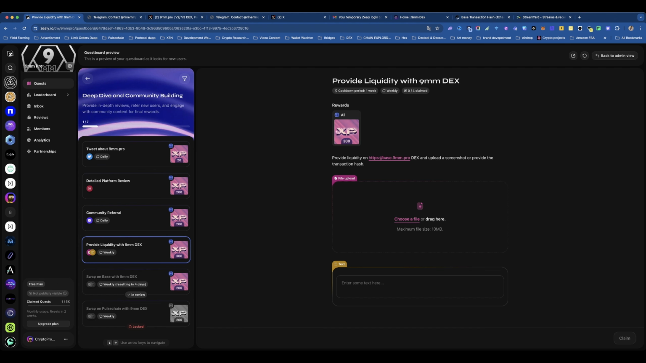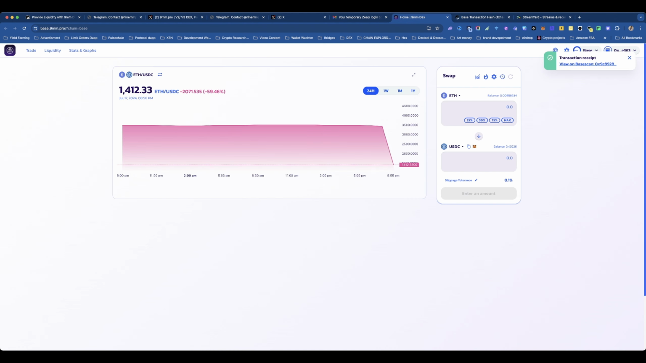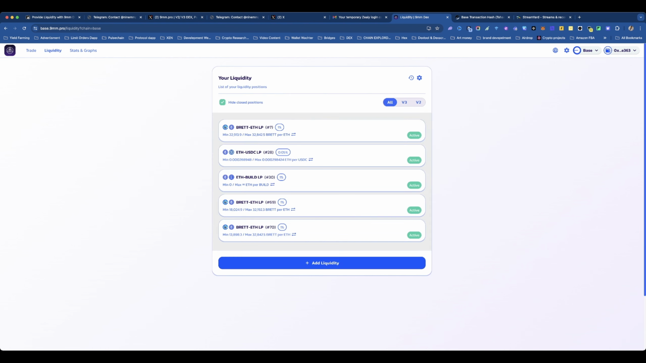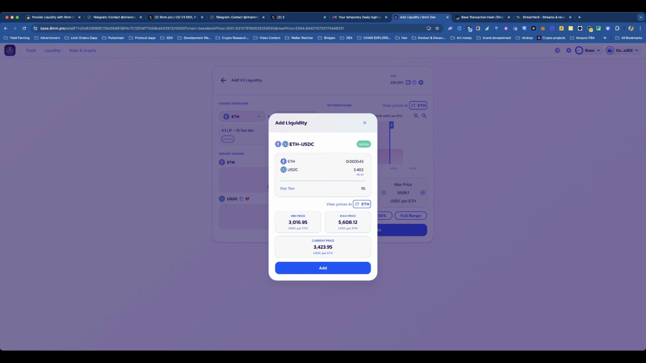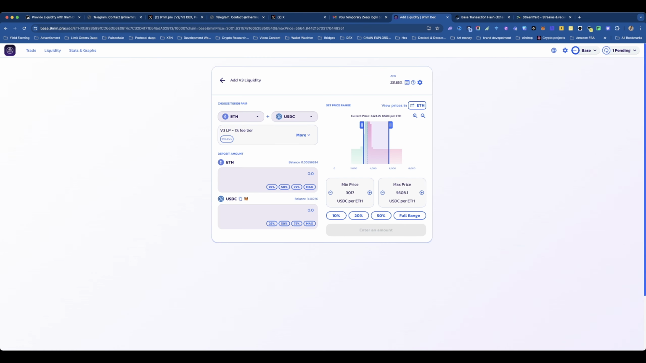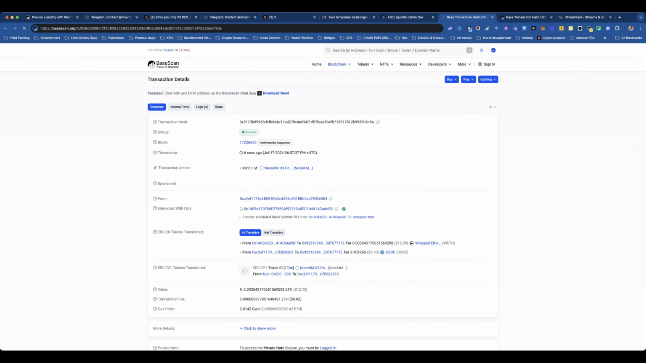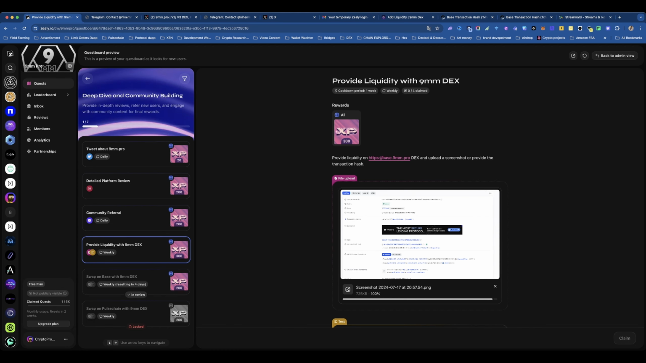We're going to go back to 9mm, and here you can see that I bought $3. What I'm going to do is go to the section of liquidity providing, and here I'm going to add the same token that I just bought, max it out. As you can see, I'm going to add liquidity, add it, continue. Right, so now I'm going to click on the transaction hash, copy the transaction hash, the whole link, right? Take a picture of the transaction, go to 9mm, drop it there, drop the link and claim.